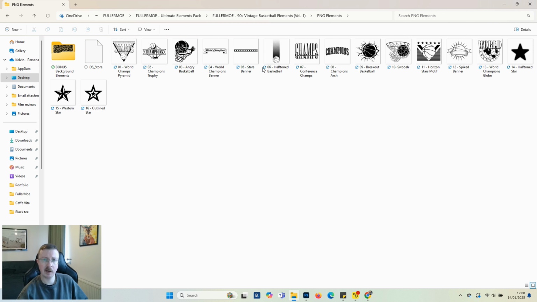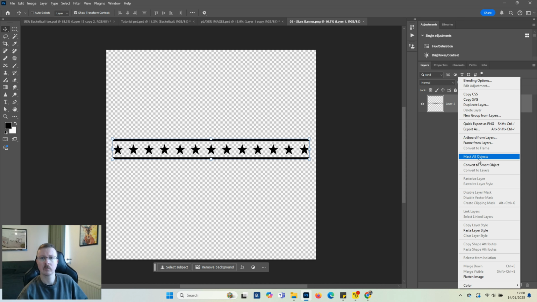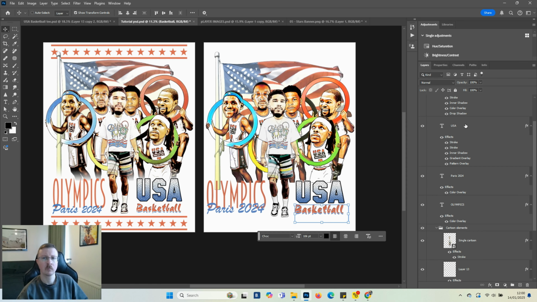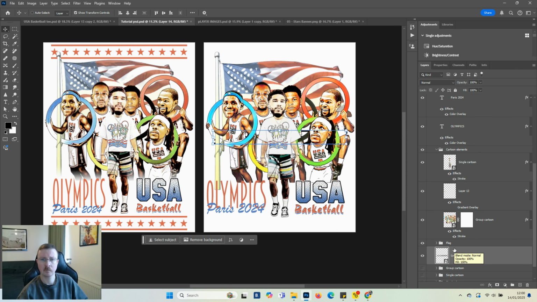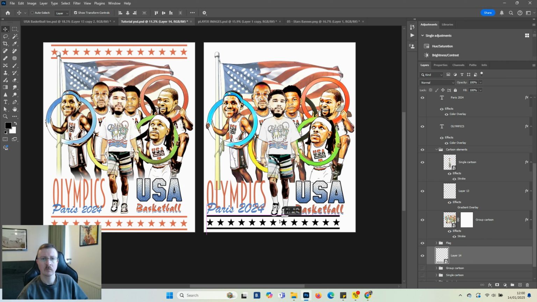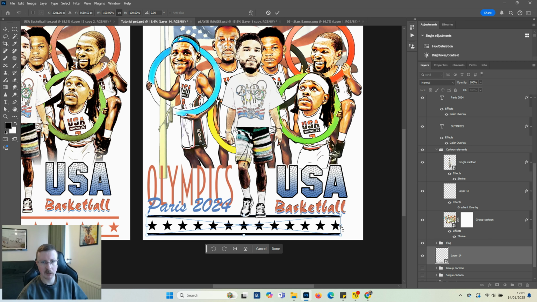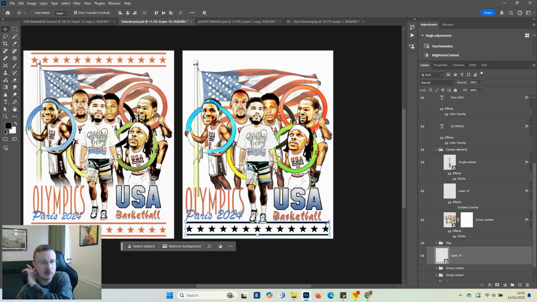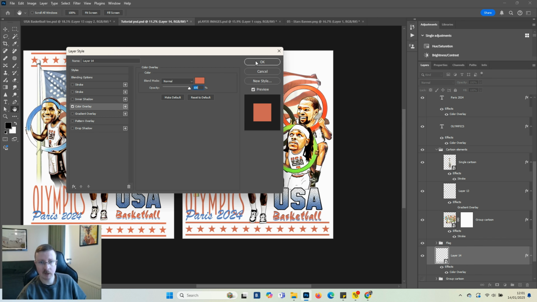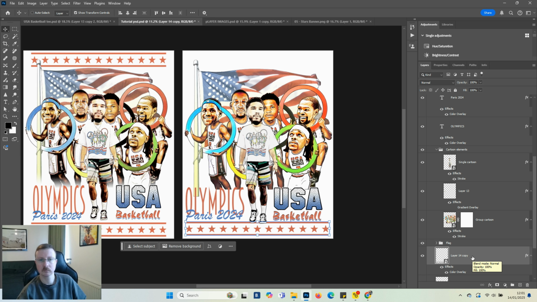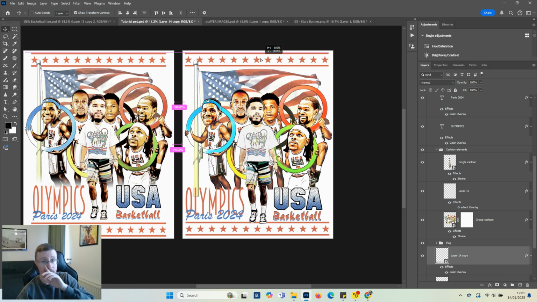Next, we're going to add the star elements. Again, this was from Fulamo. So just drag and drop it in. Need to make sure I line it up with the outside. I don't think having these borders necessarily adds too much, but I just like how it frames everything. So let's edit the color to red. Do the same for the top. Press Ctrl J to duplicate the bottom one.